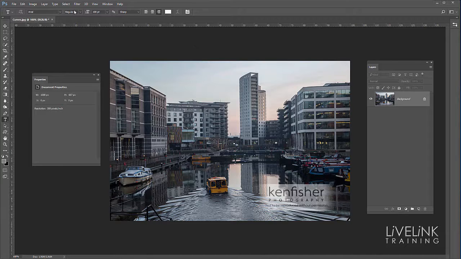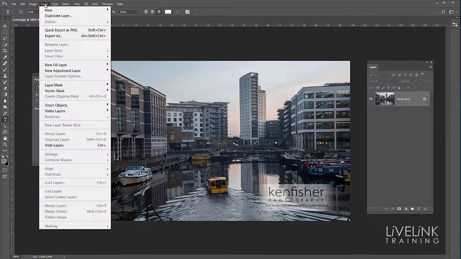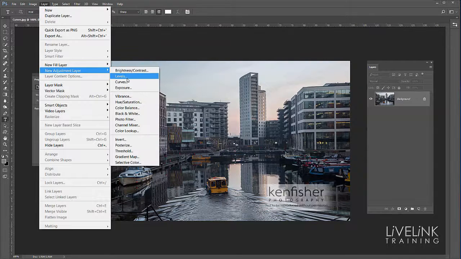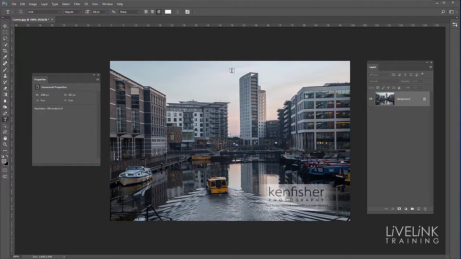Now the other way we can get to curves is go to the layer menu, new adjustment layer and curves, and this will give us the curves adjustment but on an adjustment layer, so it's totally non-destructive. And lastly but not leastly, we could go in the layers panel itself, and this little black and white icon at the bottom of the layers panel, click on that and this gives us access to all the adjustments.